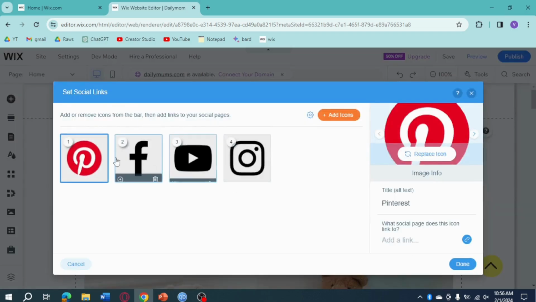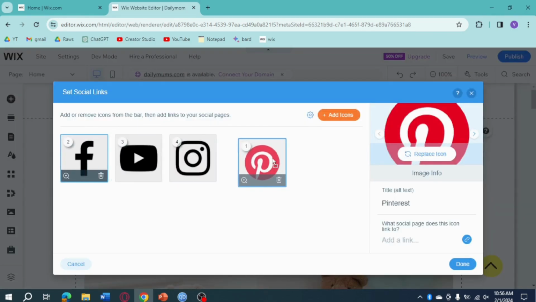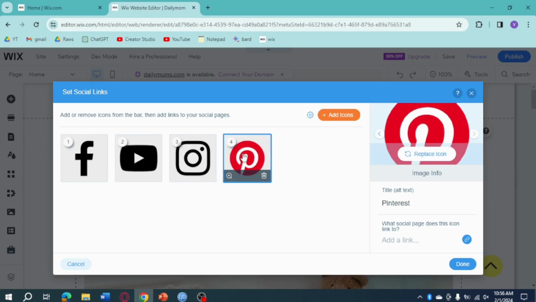Then as you can see, you can actually move this or rearrange it like that. If you don't want to delete that, you can also just click on the replace icon right here. Then you can add a link for your social page.